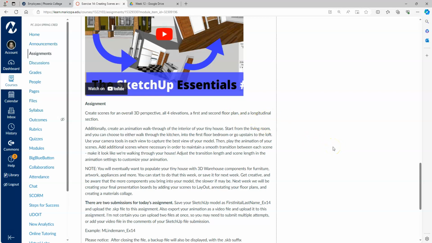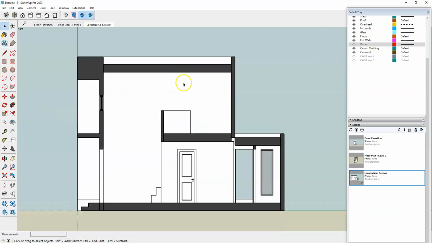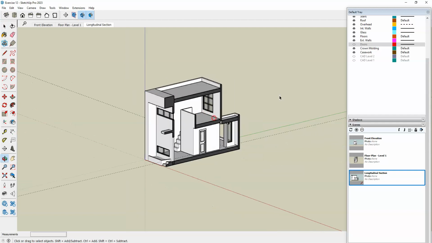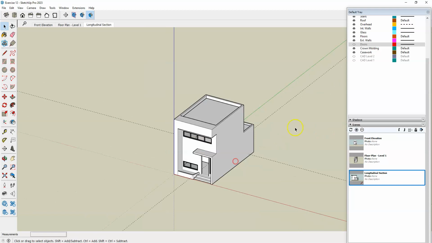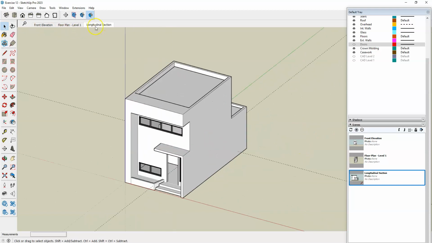And then additionally, we're going to create an animation walkthrough of the interior of our tiny house. So we can take multiple scenes and put them together in this animation view. And we can just look at it here real quick to begin with. Turn off these things, I don't want them active. So I can even do it with the 3 scenes that I have saved here right now. SketchUp can create an animation of it, which basically means it just runs through those scenes for you.